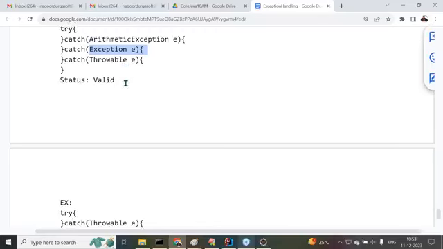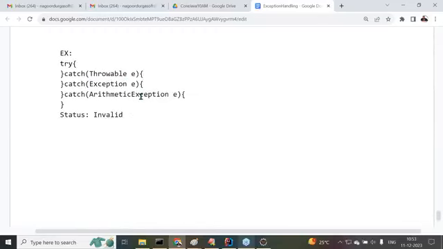But if you observe this one, inheritance decreasing order we provided. What is that inheritance decreasing order? Throwable, exception, arithmetic exception. Decreasing order here we provided. There it is invalid. There it is invalid. Clear to all of you? All right, this is okay, fine.